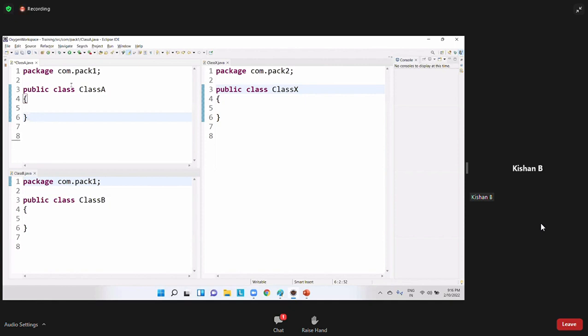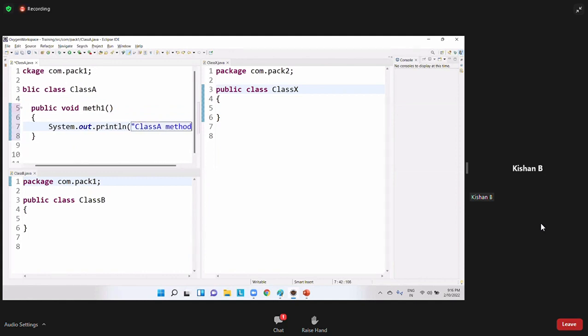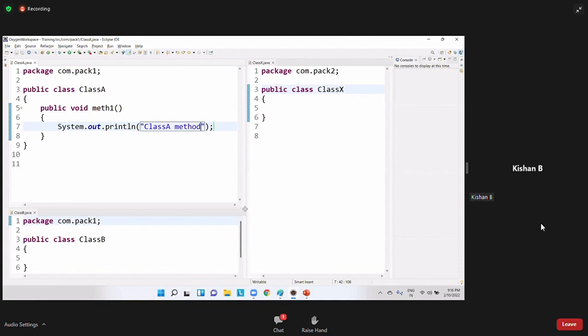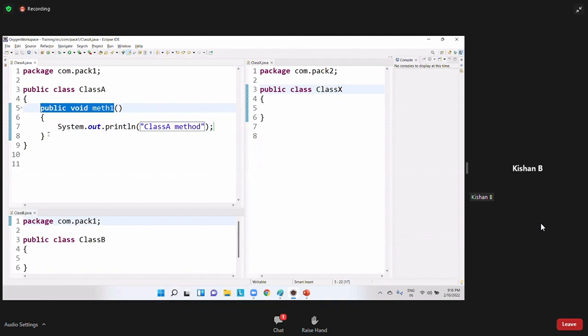Right. Now in class A, let me try to have a method here. Public void method1, and simply I'm writing System.out.println("Class A method"). Very simple. That's it. Not more than that. Now my question is, can I call this method one in class A? Can I access this method one in class A?